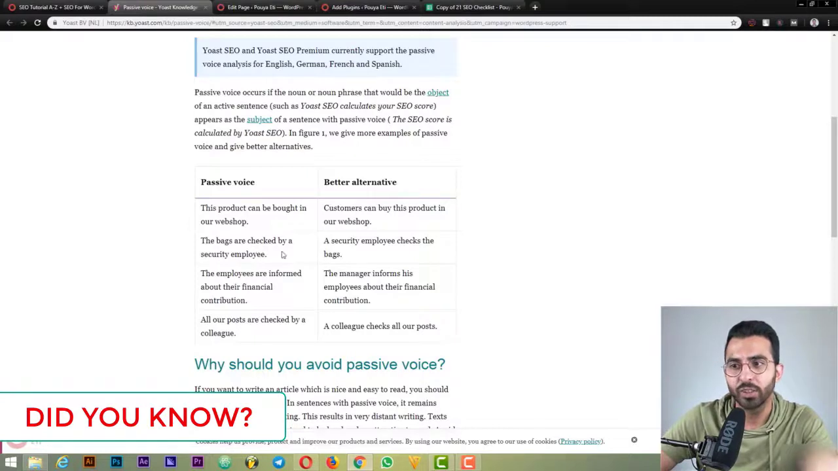The bags are checked by a security employee. A security employee checks the bags. You feel the difference, right? The right column is easily understandable. They both have the same meaning, but the passive voice is a bit harder to understand. So pay attention to this.